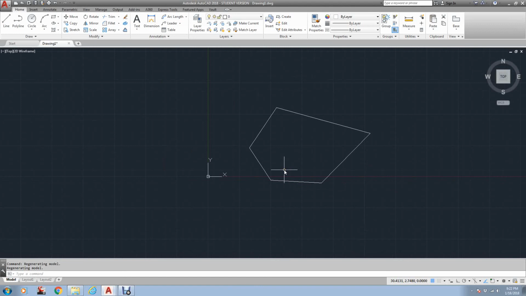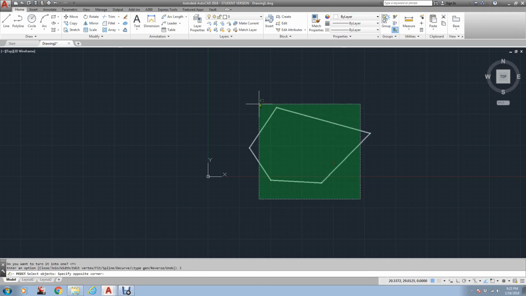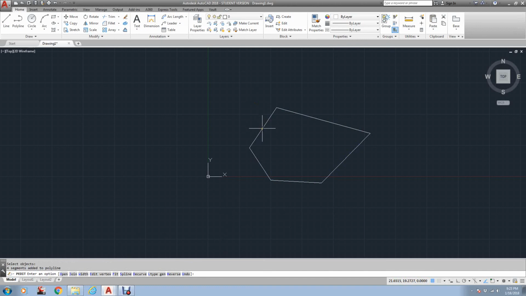But if you ever go back on an older version of AutoCAD and you type join and nothing happens, then you're going to have to do PEDIT. You're going to have to select one of them, turn it into a polyline, then do join and do it that way. Hit enter twice and there you have it.